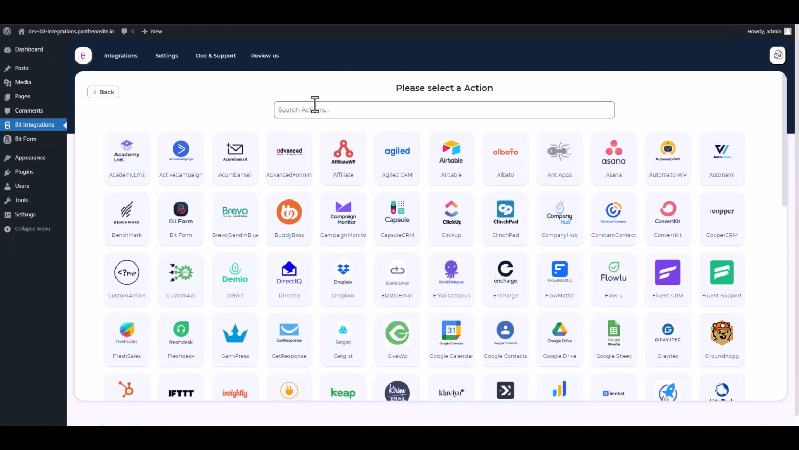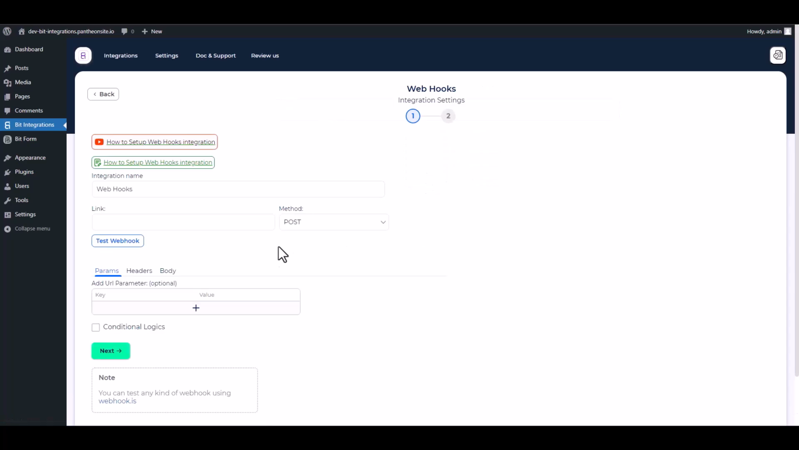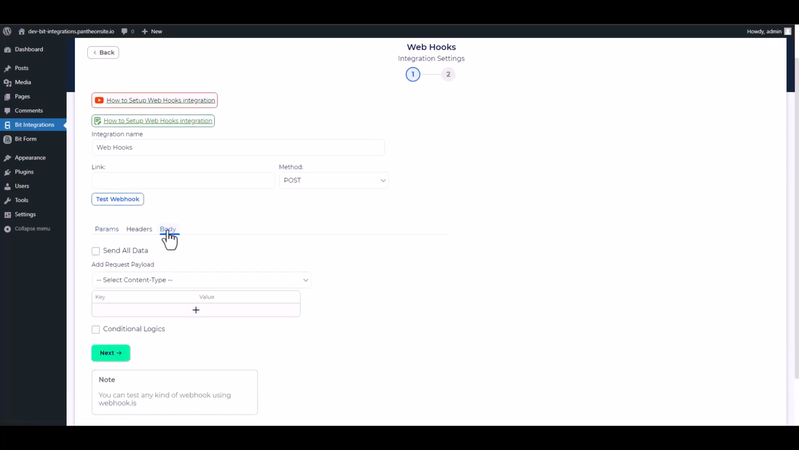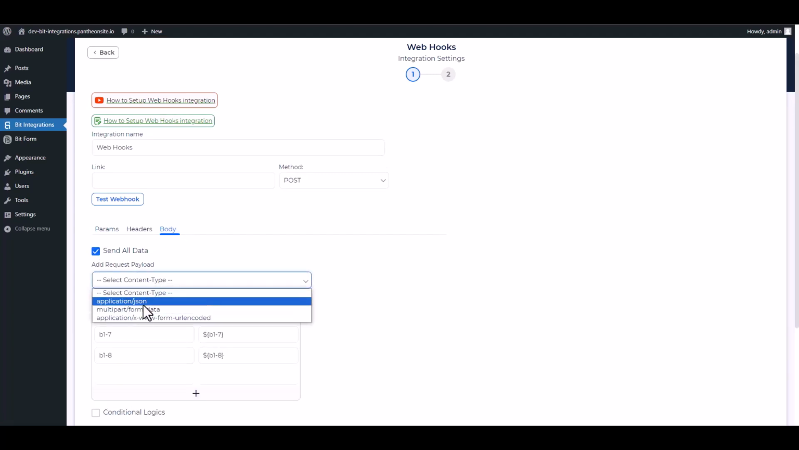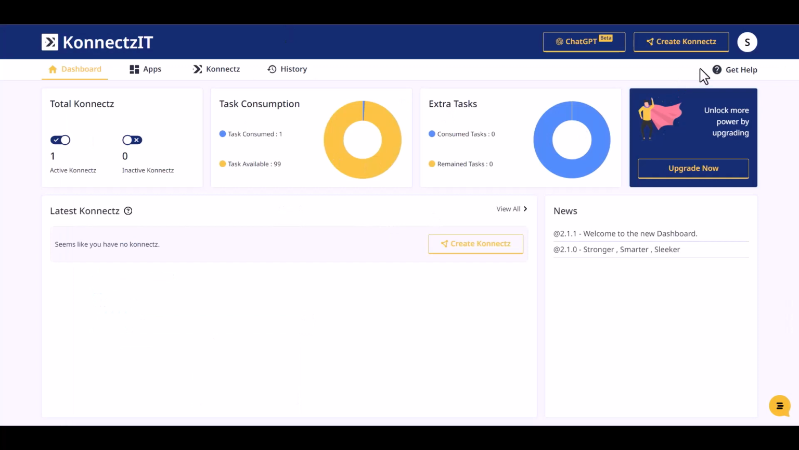Next, search and select Webhooks. Body. Send all data. Choose Request Payload. Application/JSON. Give here a webhook link, so go to the ConnectSit dashboard.